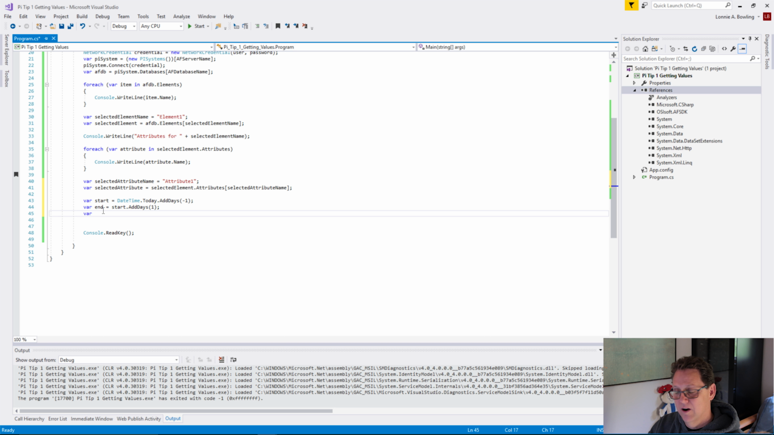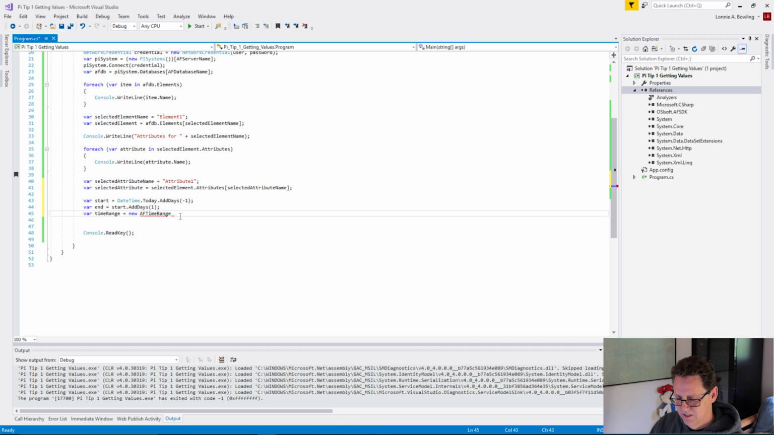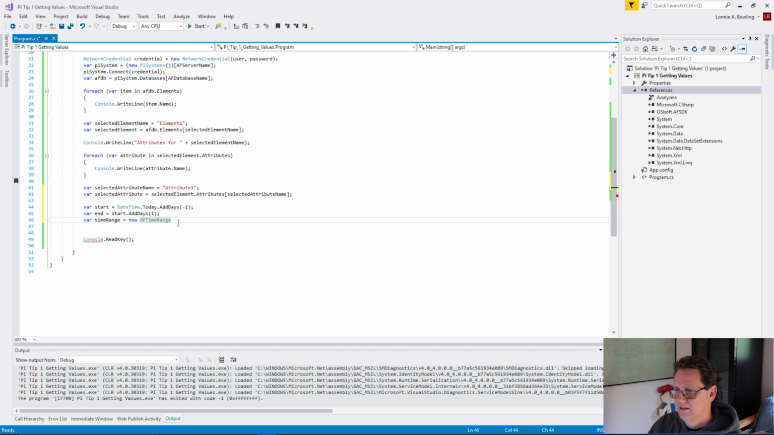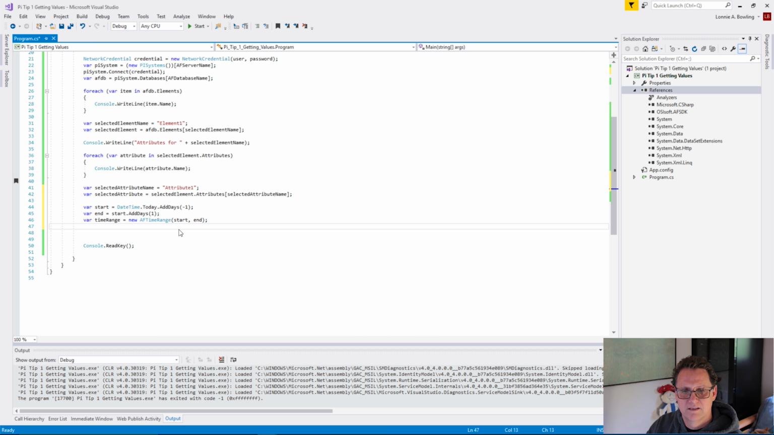So here we're going to go ahead and set up a time range, because we're going to need that when we start making our calls. And this is going to be using AF time range, and I don't believe I have that as a reference. So let's go ahead and do this. It's going to be AF time, and that just put AF time up here, by the way. And then here we want to use our start and end. It requires 2 dates.